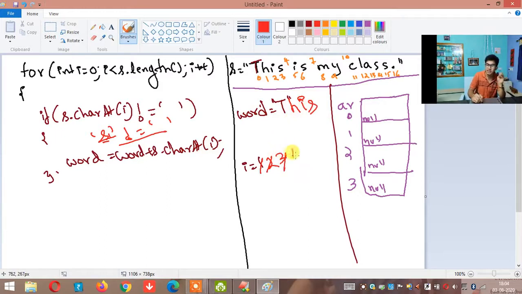Then I will become 4. When I becomes 4, now it will check the condition. Watch here. Okay. THIS has come here. Your I value will become 4. When I becomes 4, can you see here 4? Yes. What is s dot caret of 4? S dot caret of 4 is space.